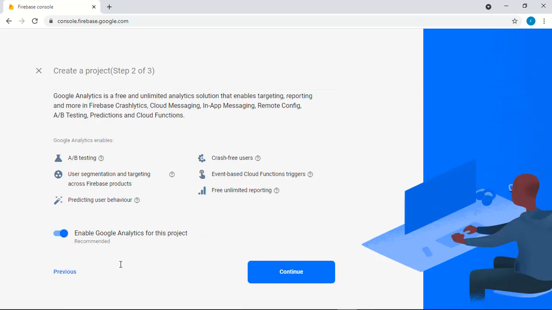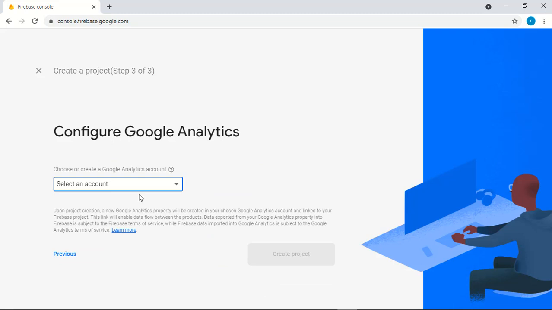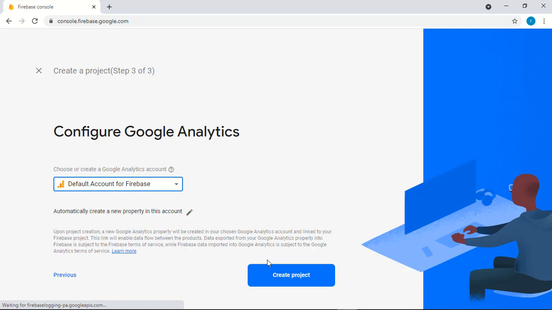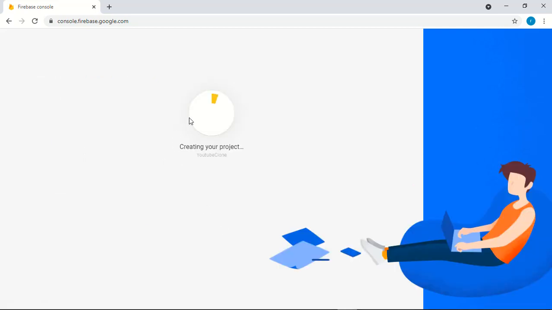and continue. Now you have to continue again. Select the default account for Firebase and just create the project, and it will create a little project for you. Firebase is just a database to store data in columns and rows. So it will continue and give you a fully functional database. Okay, a little bit remaining.